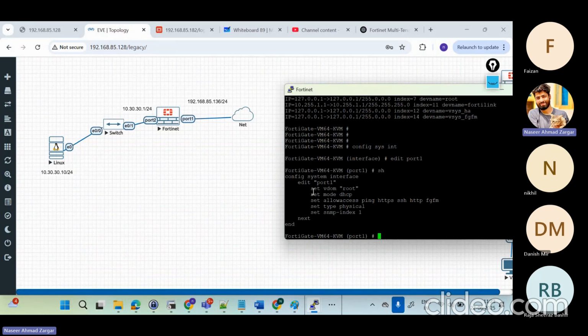I could see that the configuration that is actually present on port 1 for now is that it's part of some VDOM, which is root. We're going to discuss what this basically means shortly. And it's on mode DHCP. The protocols that have been allowed on this particular interface are ping, HTTPS, SSH, HTTP, and FGFM.